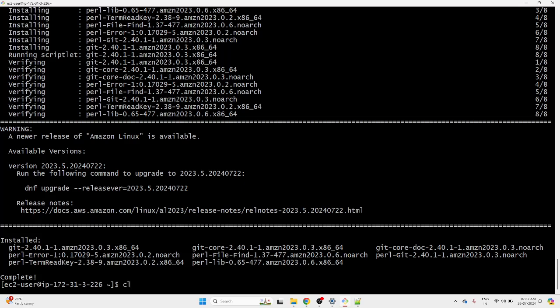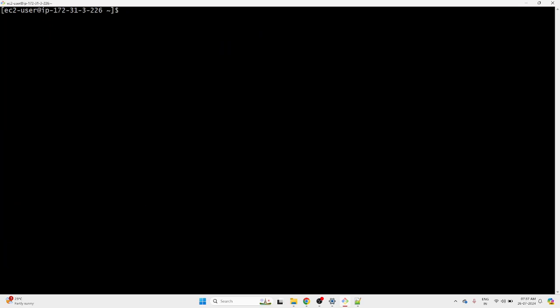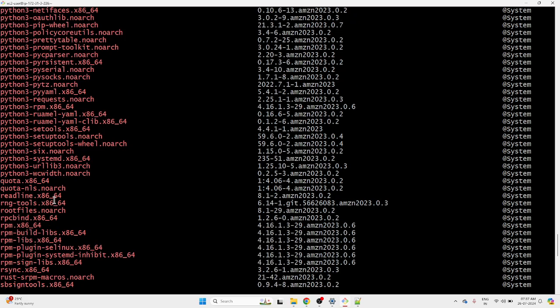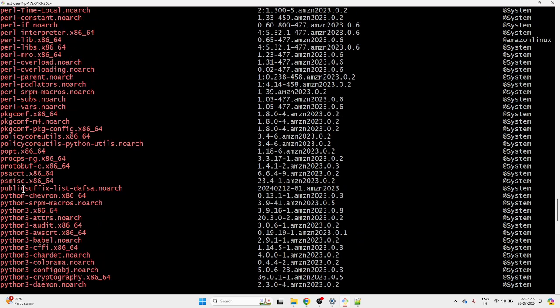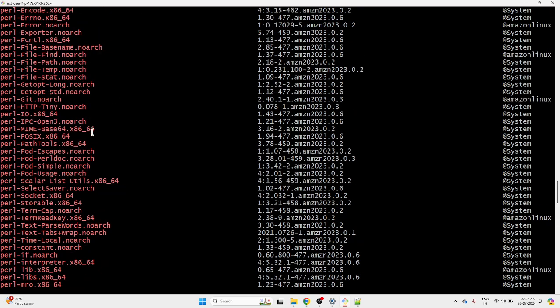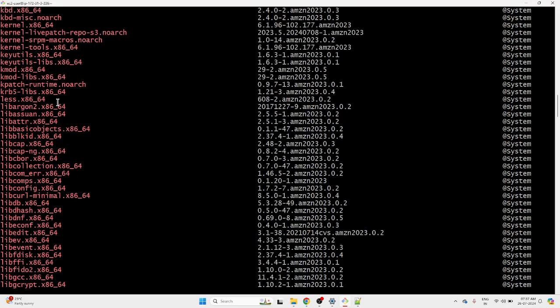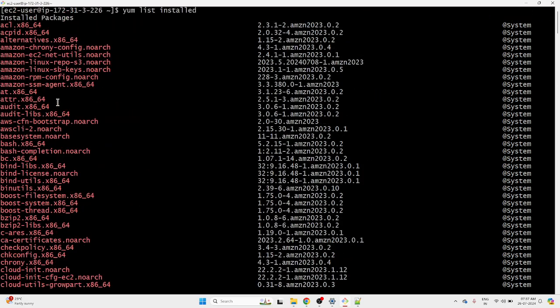Yes, sir. Let's see some other commands. Let's say I want to see all the installed packages in my system. Yum list installed. These are all the packages installed. See, these are all Python, which comes by default, so don't worry. I never installed these; they are default packages required for the OS. See, we don't get the number. Let's see if we can get the number.